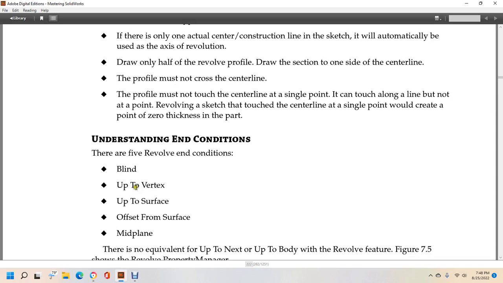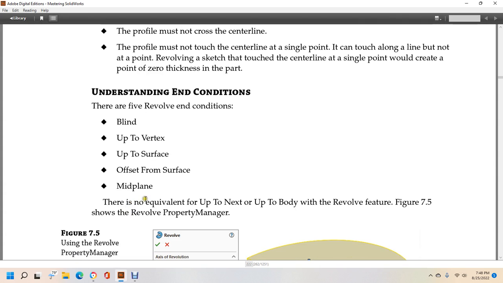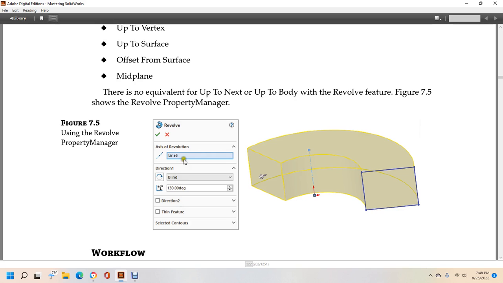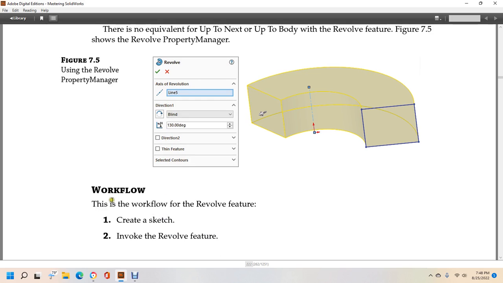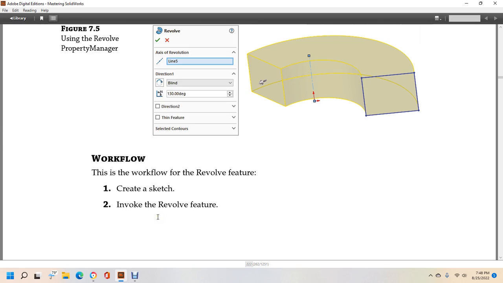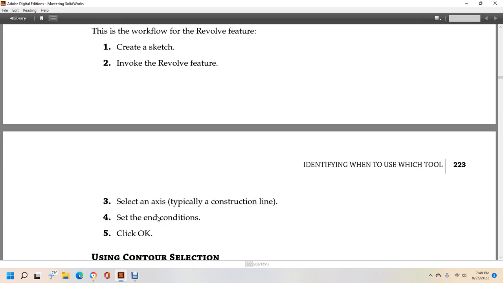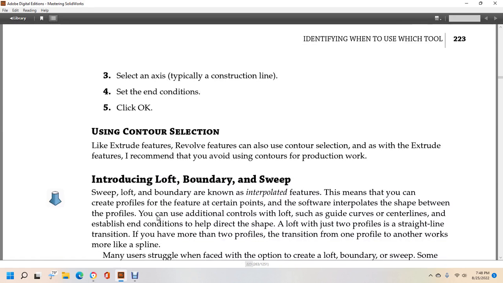There are 5 revolve end conditions: blind, up to vertex, up to surface, offset from surface, and midplane. There is no equivalent to up to next or up to body with a revolve feature. Figure 7.5 shows revolve properties: axis of revolution, direction, feature scope, and selected contours. Workflow: the workflow of the revolve feature is to create a sketch involved with the revolve feature, select an axis, typically a construction line, select end conditions, and select OK.